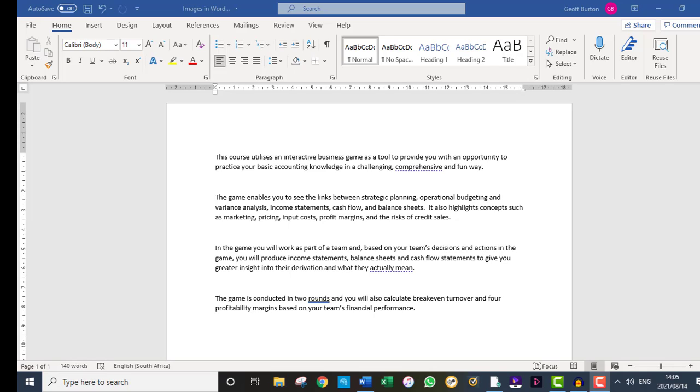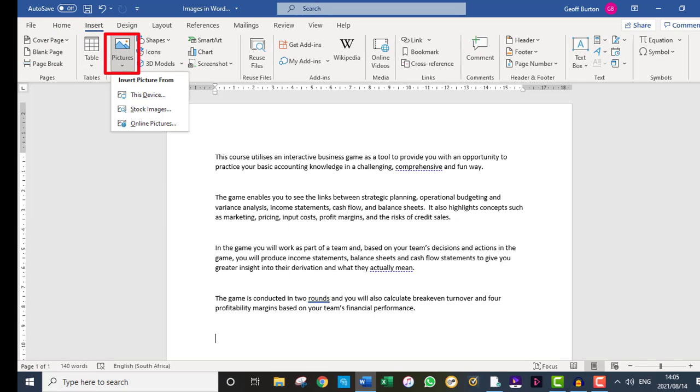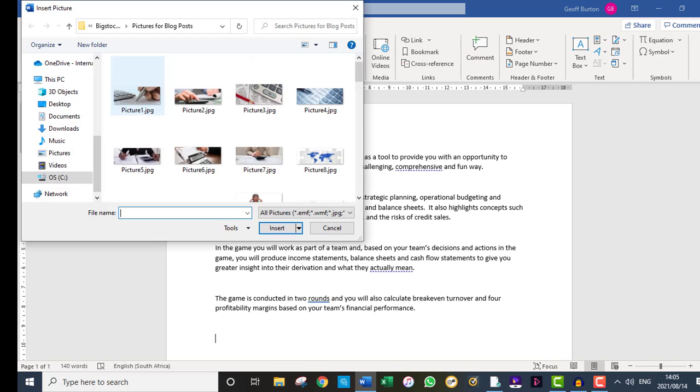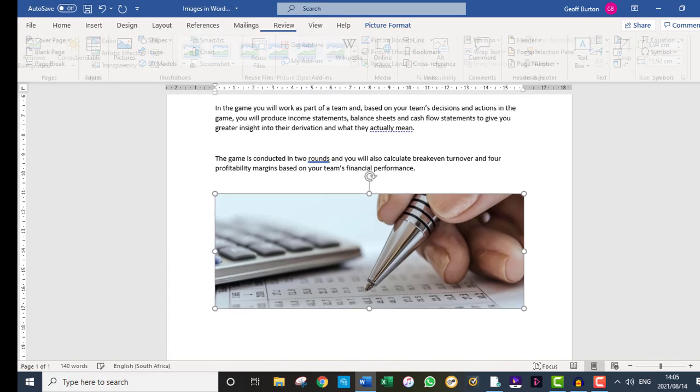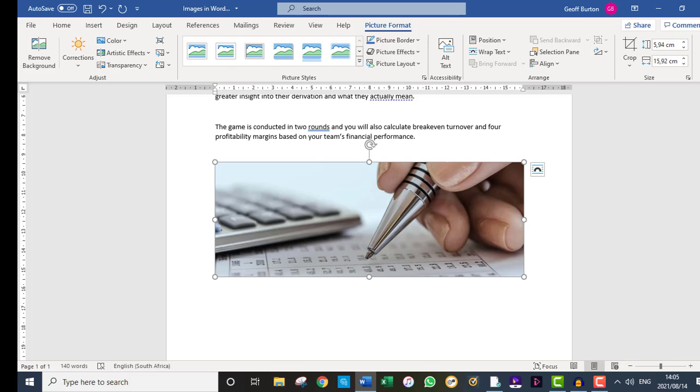So the first thing we need to do is to go to Insert and click Pictures, and from this device in this case, and I'm just going to choose this random photograph here to insert into the document. Now, as you'll see, we can't do very much with it once it's been inserted. You can make it bigger or smaller, and you'll always do that by moving these handles in the corners to make the image bigger or smaller.